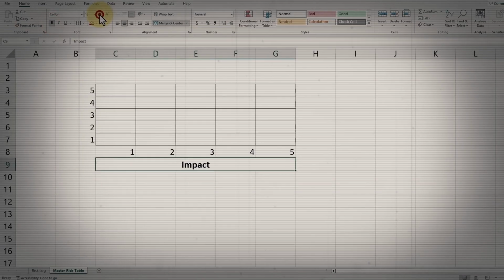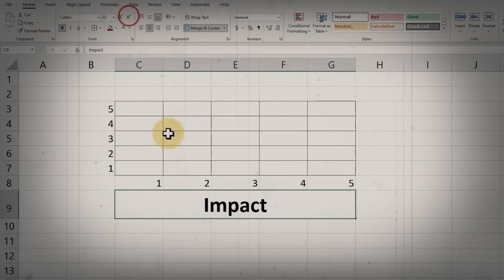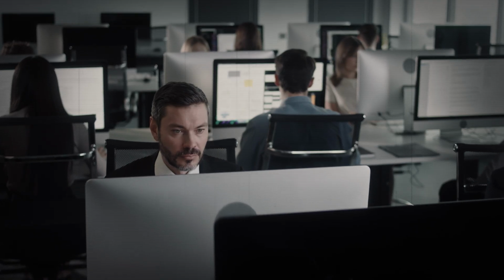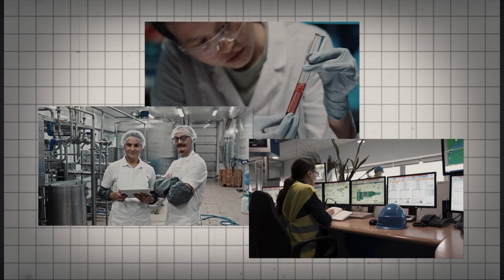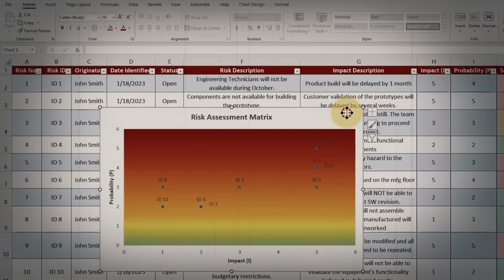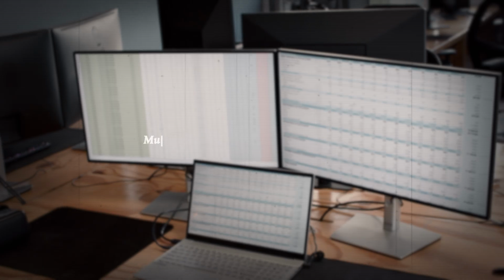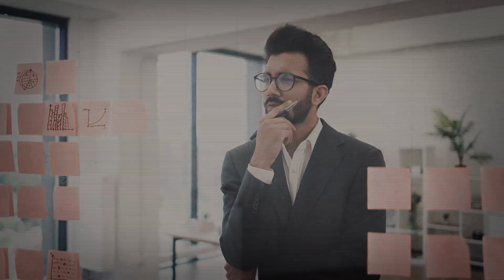This is risk assessment not just as a scientific tool, but as a strategic compass. Up next, we'll look at how to apply this logic when comparing complex decisions, like choosing between different control strategies or interventions, through a method called MCDA, multi-criteria decision analysis. It's risk assessment, but now with strategy built in.